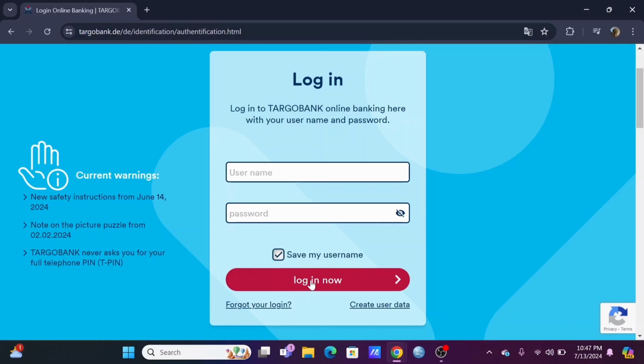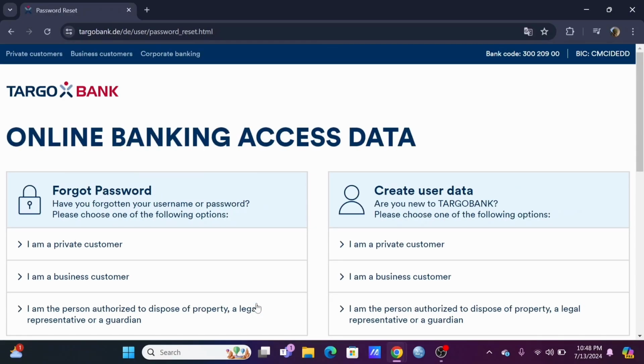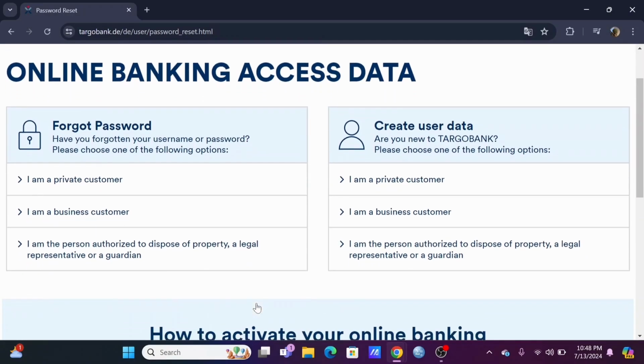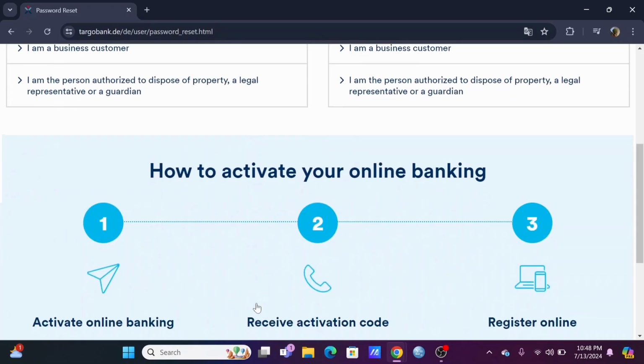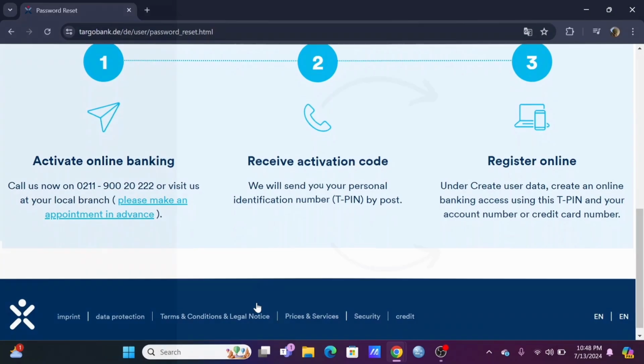If you forgot your login credentials, at the bottom you will see Forgot your login. You have to click on it. Now Targo will provide you with various mediums through which you can easily recover your account. Just select any and then follow the prompts given.